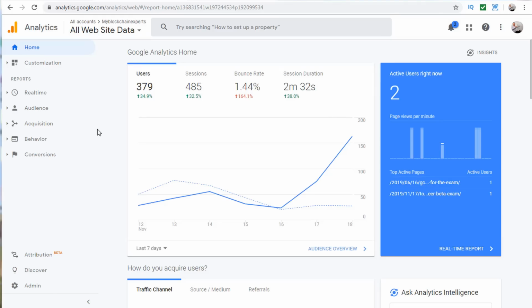Let's go ahead and talk about reports. Now, there's really only 5 high-level reports. They are real-time, audience, acquisition, behavior, and conversions. So let's talk about real-time first. Real-time reports are essentially real-time data.